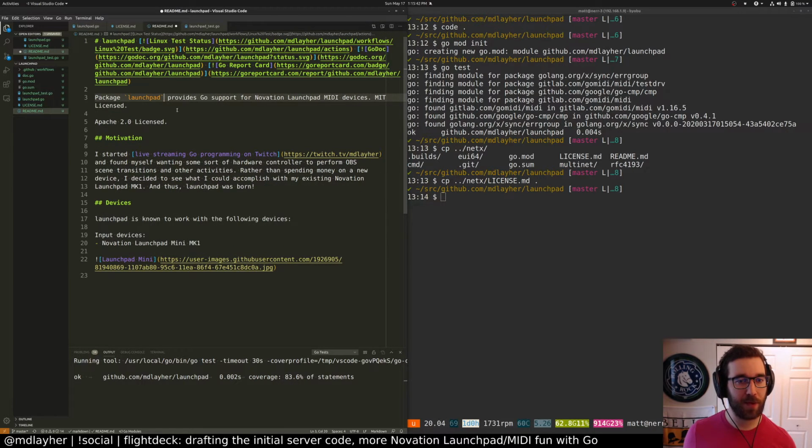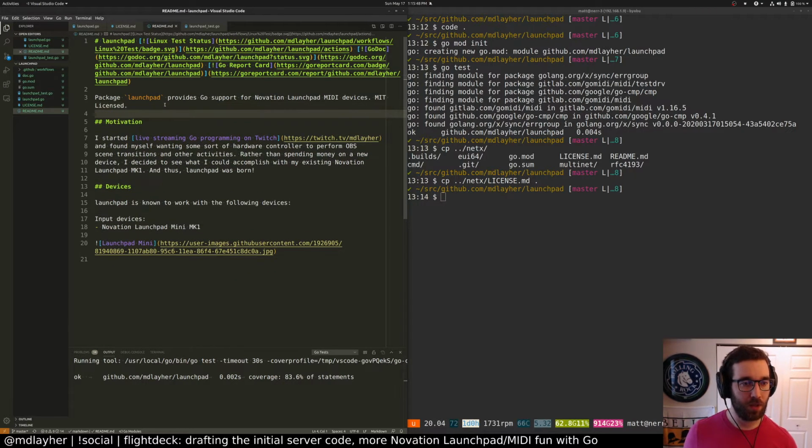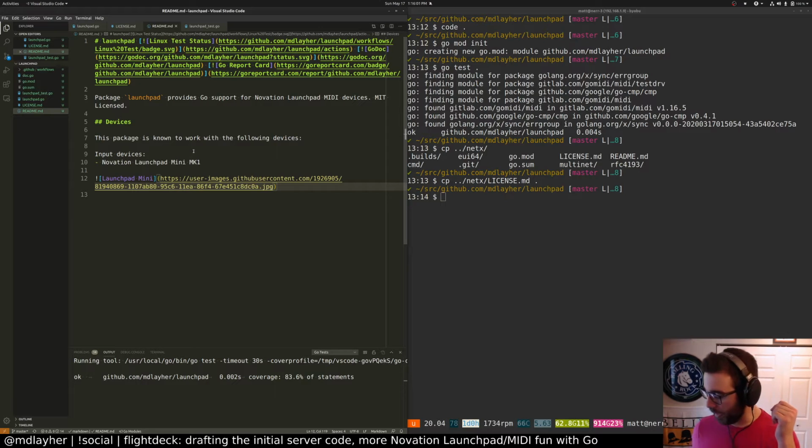So package Launchpad provides support for Novation Launchpad devices, MIT licensed. Yep. Done. This package is known to work with the following devices. Yep. That seems fine. Because all I have is the Mark 1.